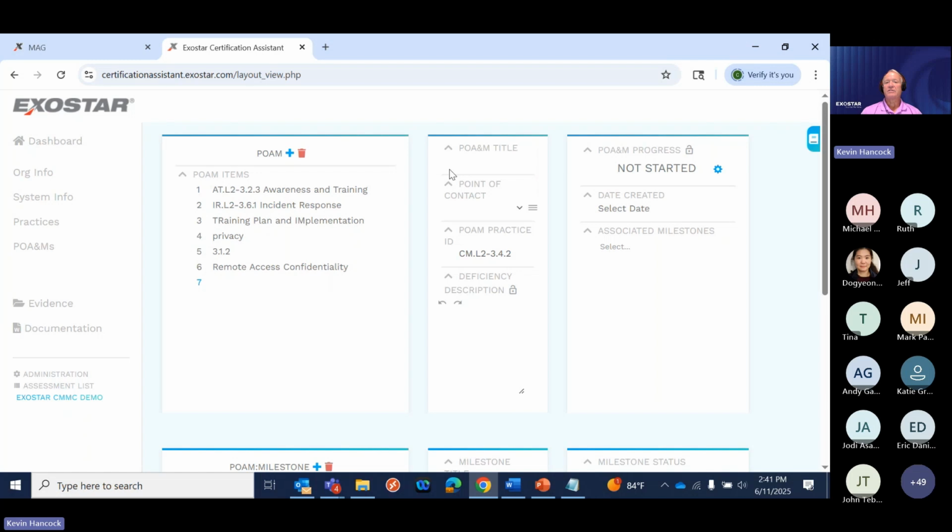So I can now create a POAM against this particular control, and I can assign it out to somebody. Who's going to do this? I've only laid out 2 people in here, so I'm going to assign this to myself. It's against this particular practice. So if I wanted to, I could also make this the title. What haven't we done? I should know what we haven't done yet, but we haven't really started this.